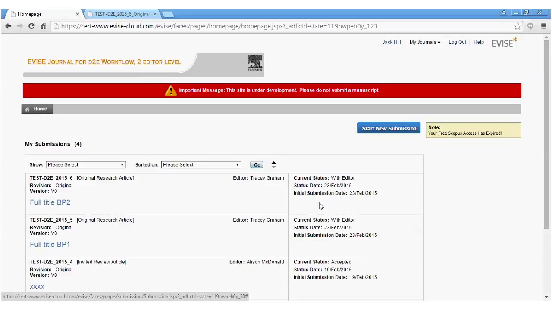In this table over here, you will see once the journal has received the manuscript and, for example, the editors have invited some reviewers, you will be able to see the status change in your account as an author. So it will then say, for example, under review, and the status date will change to the date when the editor has, for example, invited reviewers.